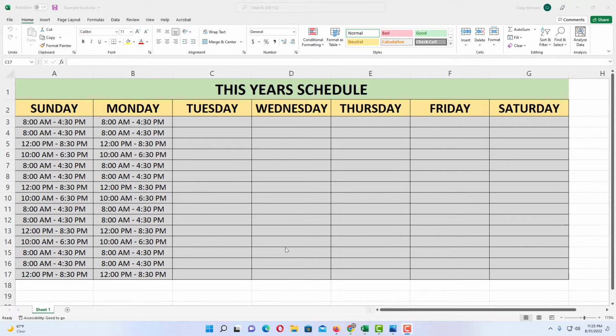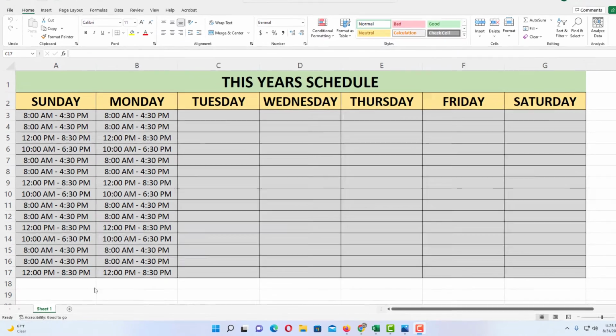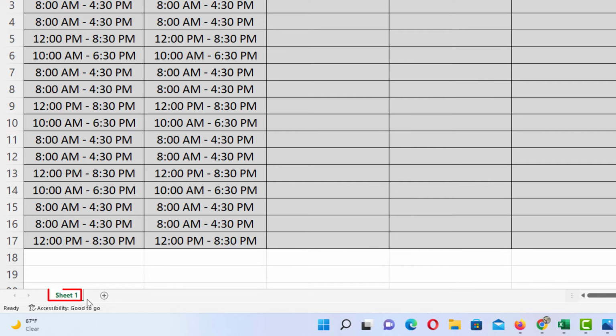Okay, I have a little example project opened up here in Excel. The worksheet tab is located down at the bottom here, and by default, it will say Sheet 1.